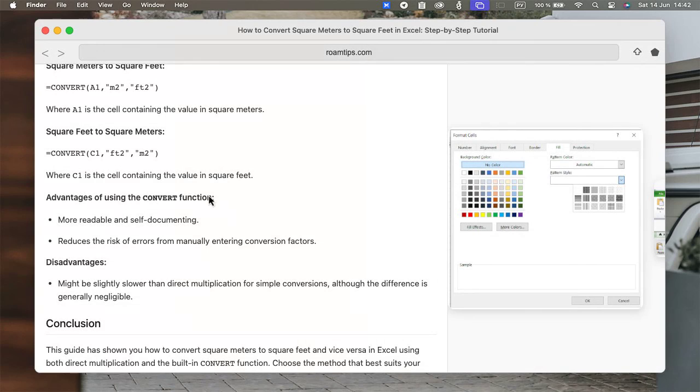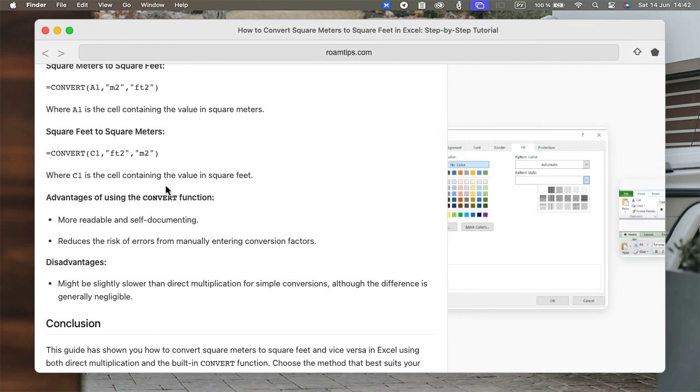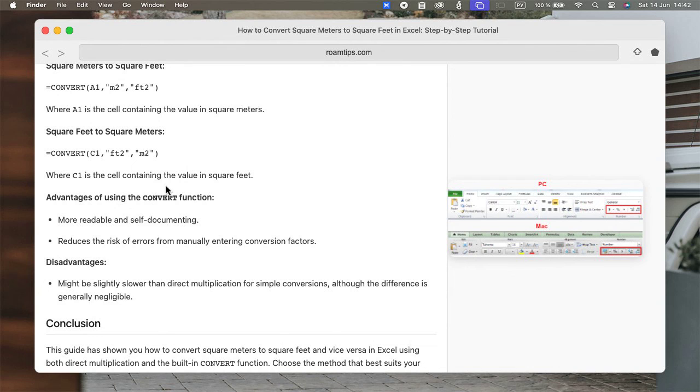So there you have it. Converting square meters to square feet, and vice versa, in Excel is a piece of cake. I hope you found this tutorial helpful.